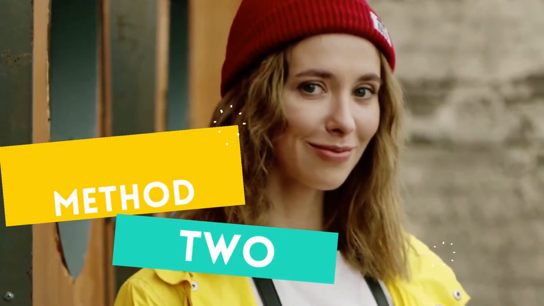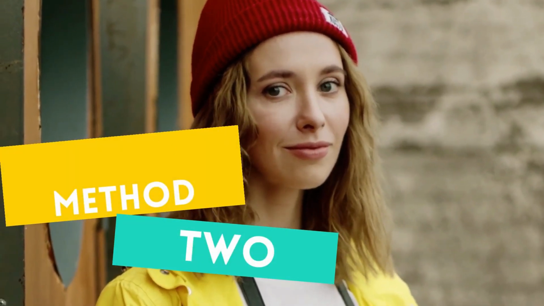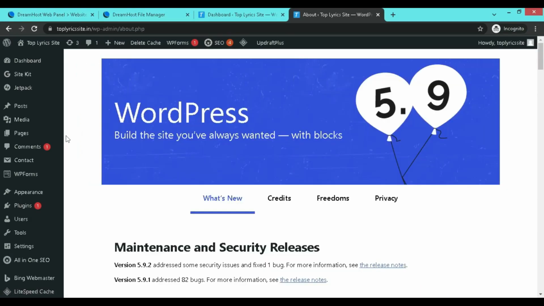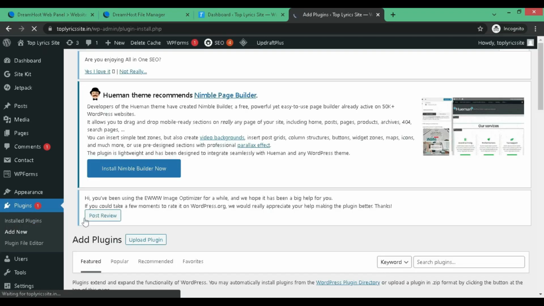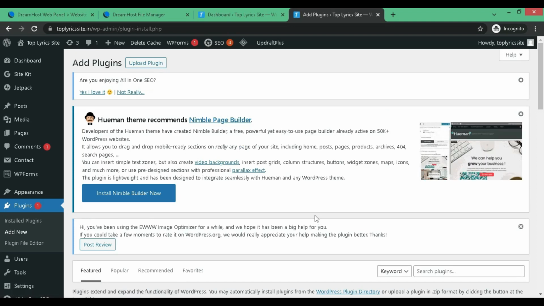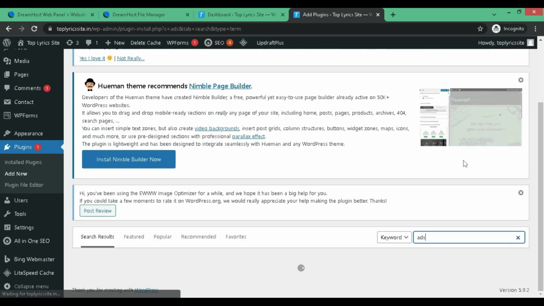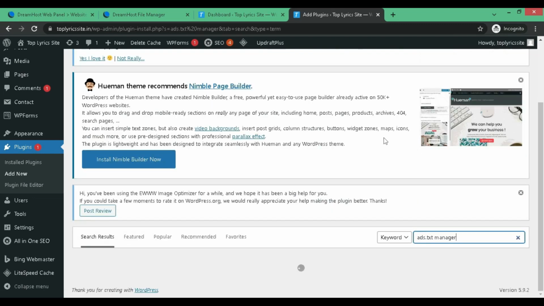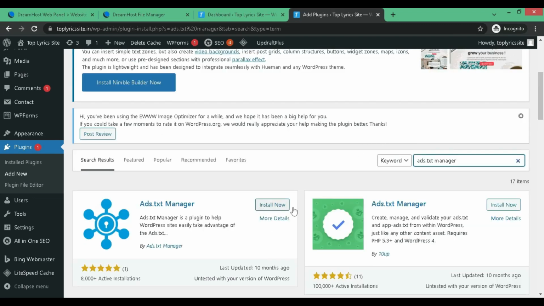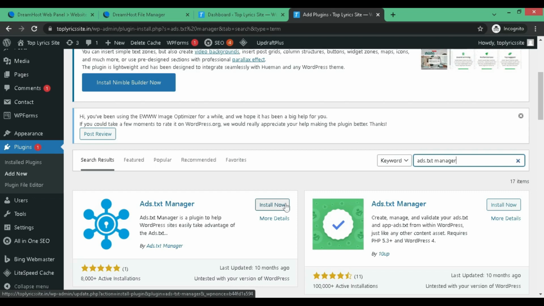Method number 2. This method is with the installation of a plugin. Go to plugin and click on Add New. I will not suggest solving these small issues by installing plugins because plugins slow down your site. Remain away from them as far as possible. Right here, ads.txt manager. Click on this plugin to install. Once done, click to activate.